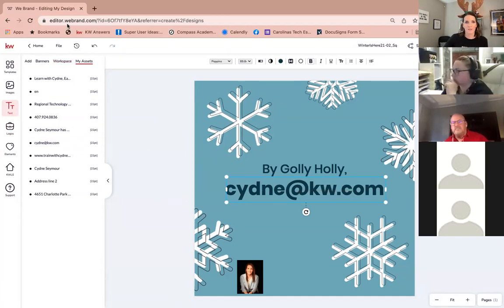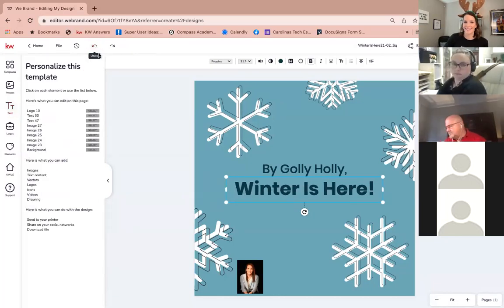Now I switched it out. I don't really want that there. I made a mistake. This undo button can potentially be your best friend. We're going to click on that undo button, and it's going to take me right back to where I was.